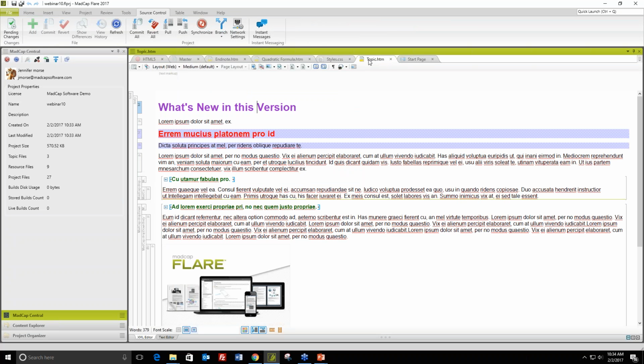So when we're making changes to our topic here, when we save at the end of the day, perhaps we'll do a push, and it'll take all of those changes that we made, and push them up to Central as our source control tool, and everybody else that's part of this project will be able to pull all of my changes down and continue to work on it.